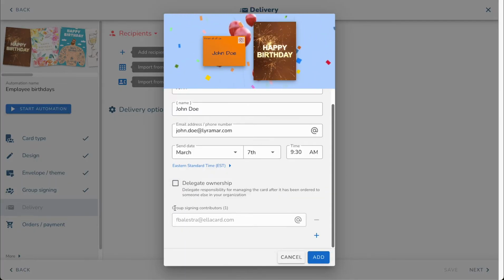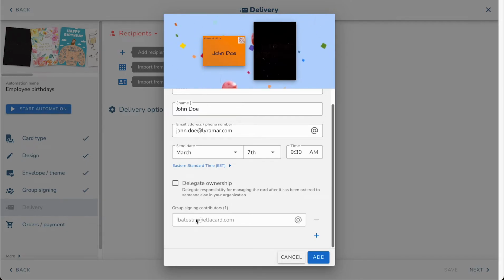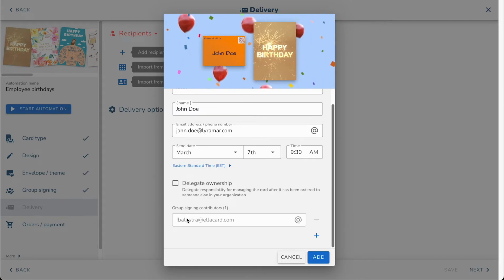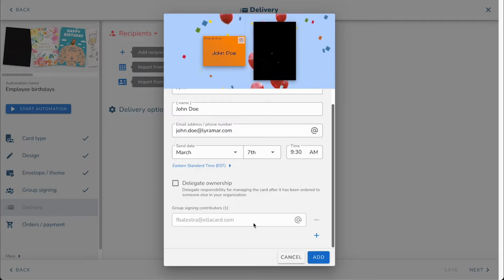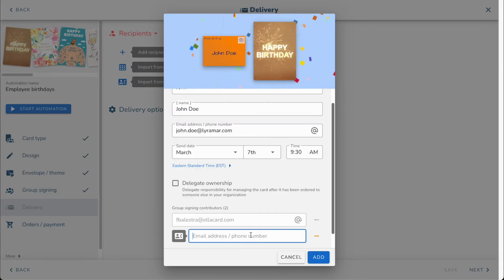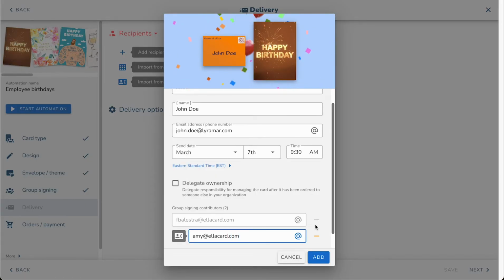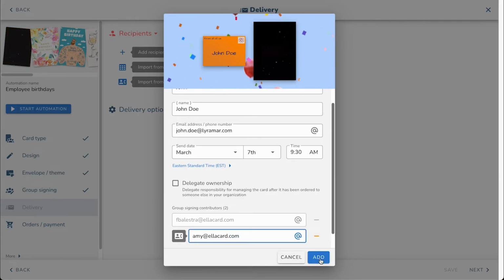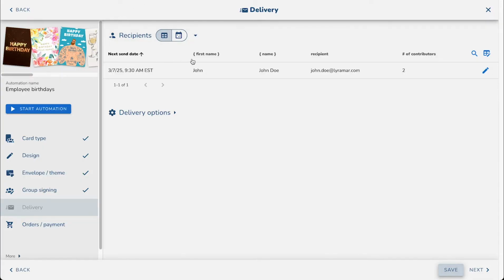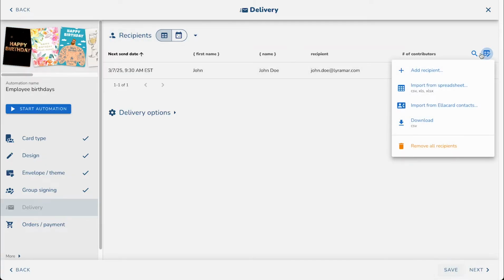As you can see below here, under group signing contributors, I had added myself as a permanent contributor, which is why it's showing up right here. And now I can add specific people who I believe should be signing the card. And you can add as many as you like. And then when you're done, just click add. And as you can see, now this person has been added as a recipient. This was one at a time. I'll go ahead and show what it's like to upload a spreadsheet.